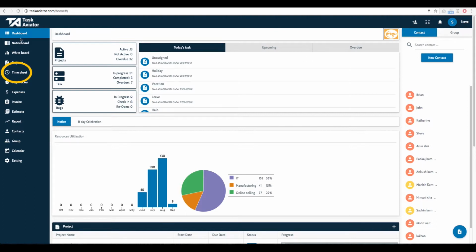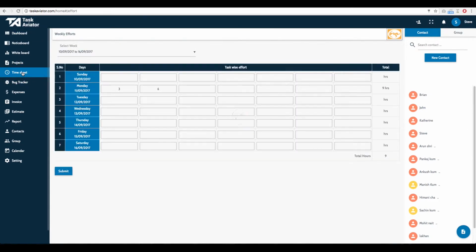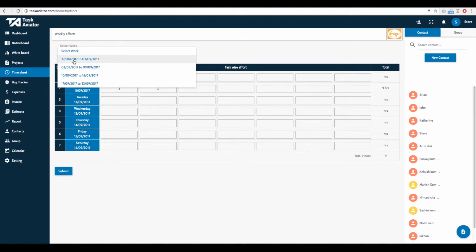Click on the Timesheet tab, located on the left panel. Current week timesheet will be displayed. The user can change the week from the Select Week drop-down list.